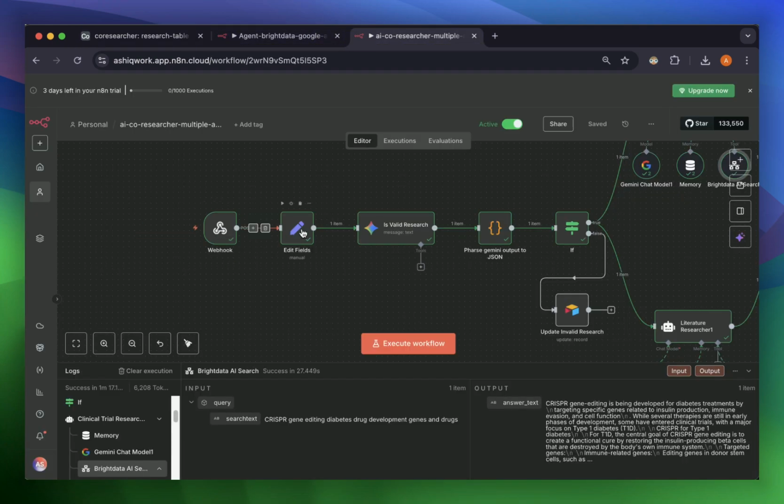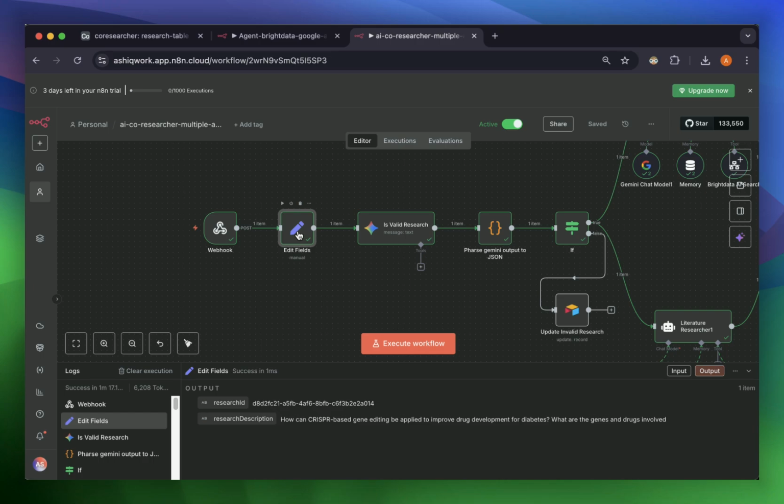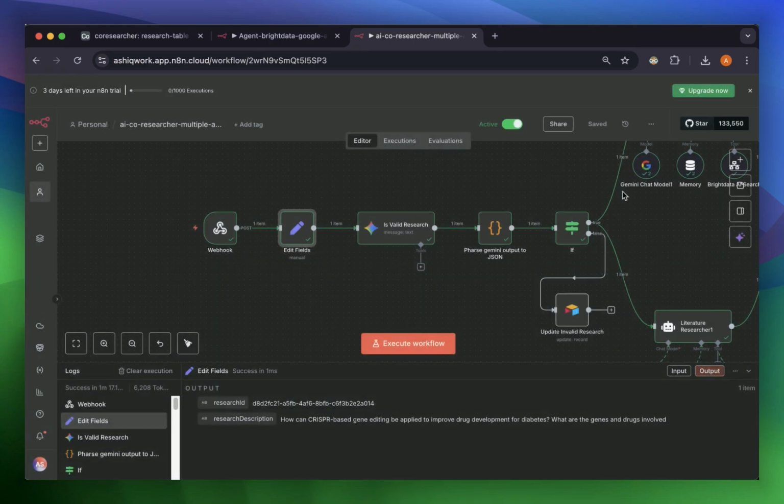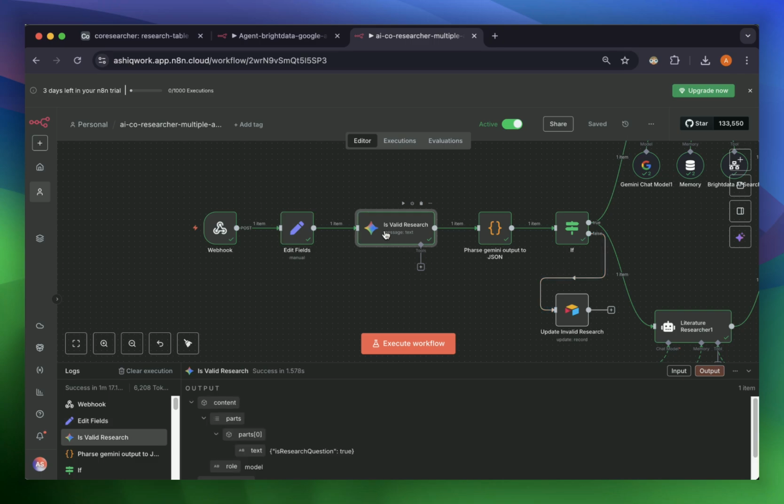Once this webhook is triggered, why is this not opening? Yeah, so I'm getting the research ID and research description. The research description is the question which the user actually asked in the front end, and based on that I'm checking whether it is a valid question.